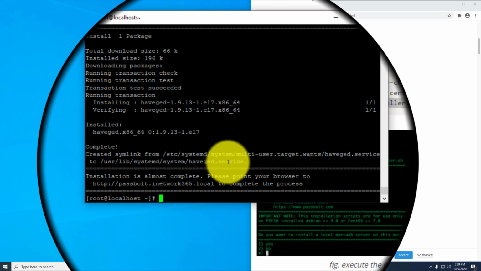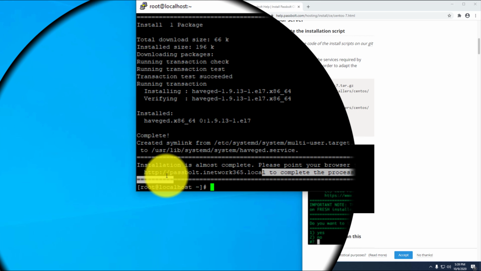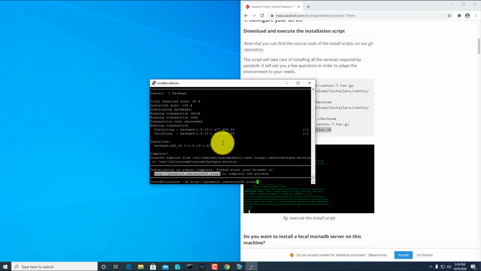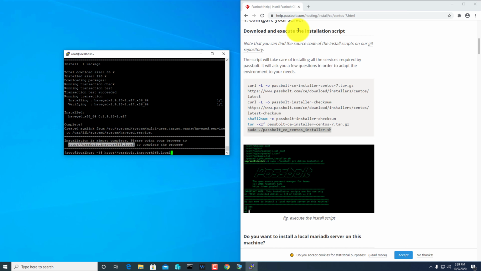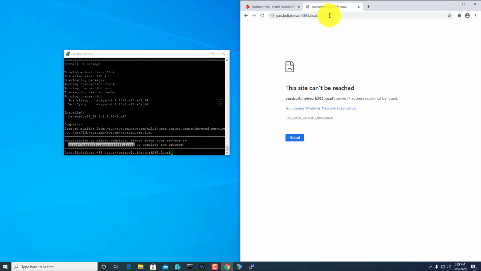Okay, so now the installation is completed, and you can see over here the link is generated to access your Passbolt server. So I'm going to copy this. If you notice, if I try to paste that link in my client computer, that means my Windows 10 computer, you will see that it's not reachable.